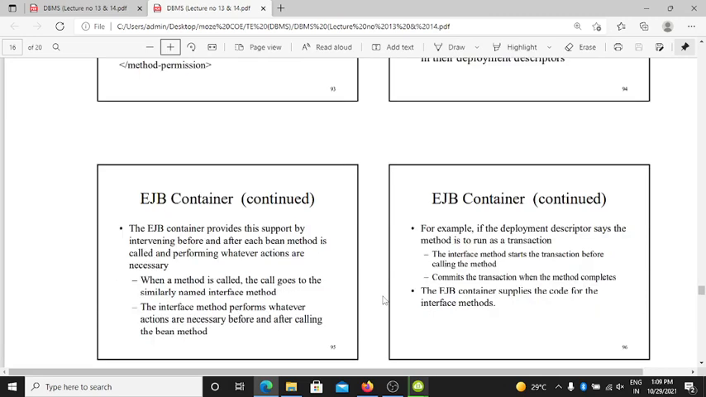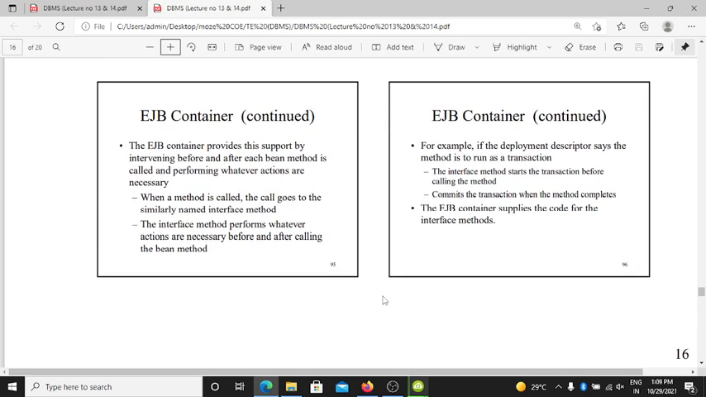EJB containers continue. EJB containers provide this support by interleaving before and after each bean method is called and performing whatever actions are necessary. When a method is called, the call goes to the similarly named interface method. The interface method performs whatever actions are necessary before and after calling the bean method. Okay, EJB container is there.